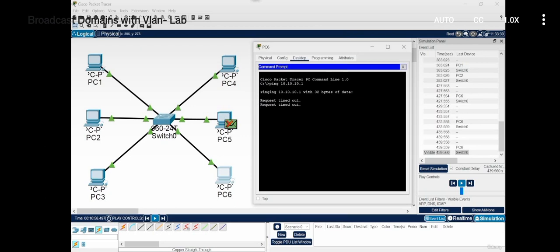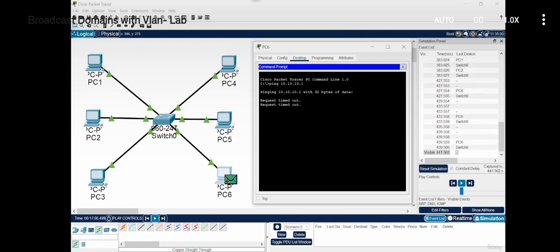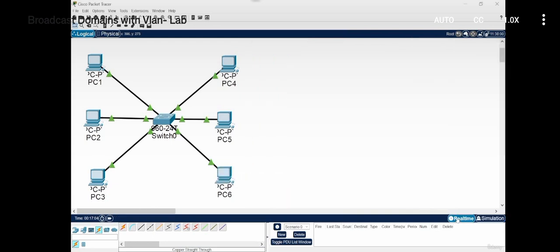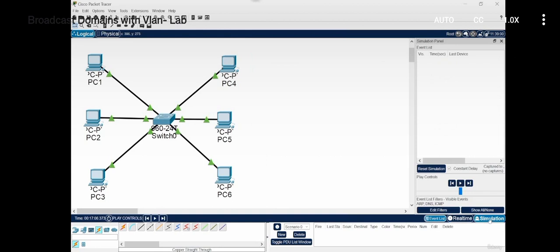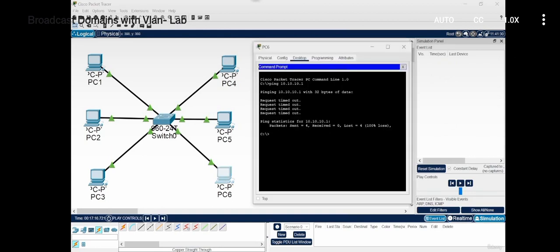And what we'll do, as soon as this request times out, which should only take a moment. Now, normally this goes extremely quickly. If I take it out of simulation mode and go to real time, that will speed it right up. All right, let's go back in now. So let's now try to ping PC5.